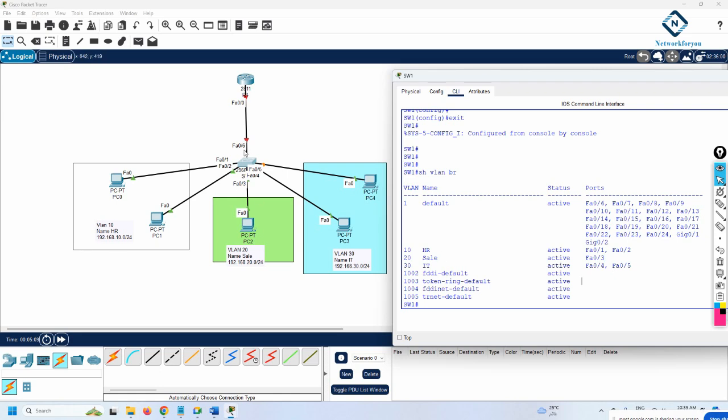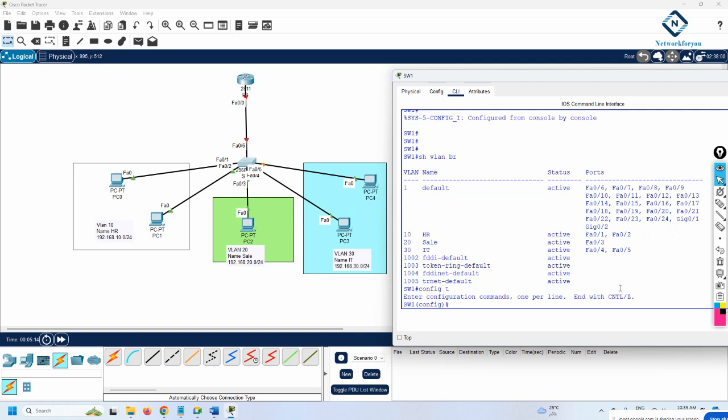Now this interface F0/6 is there, so we need to configure that one as a trunk, because I am going to use router on a stick to do the inter-VLAN, and after that we are going to do the DHCP configuration also.